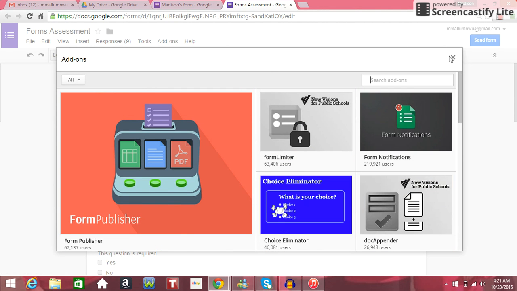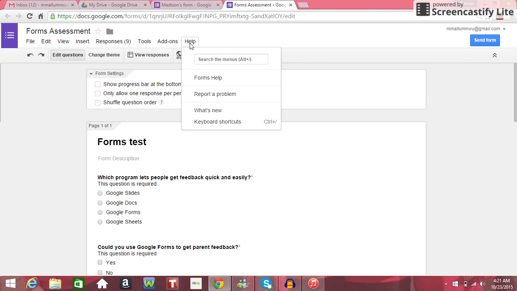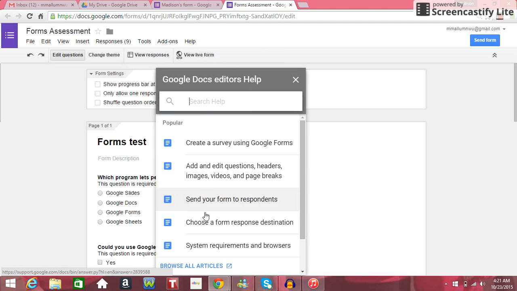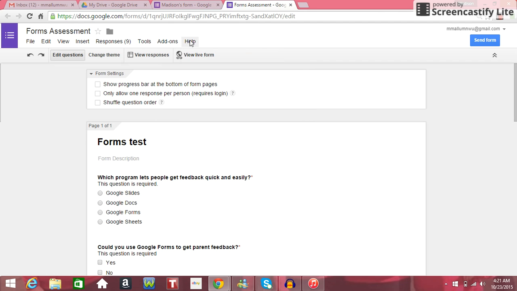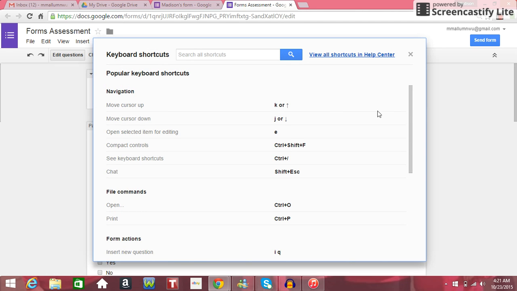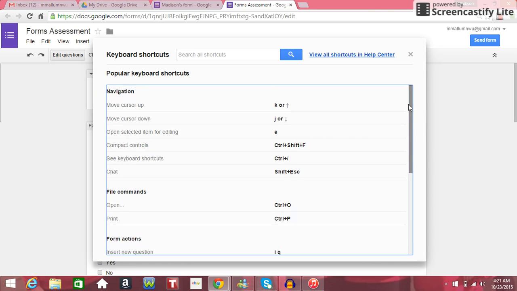So you can click any of those. And then once you have add-ons, you can manage your add-ons by just clicking that button. If you have any questions, all you have to do is click Help. If you have questions on the form, you'll just click Forms Help, and they'll give you different responses. And here's some of the popular questions. And then also, it will tell you the different keyboard shortcuts in case you don't want to click all the buttons. So that makes it really simple to use.